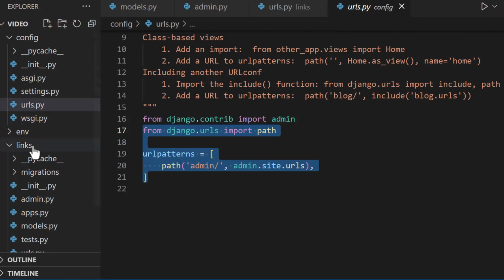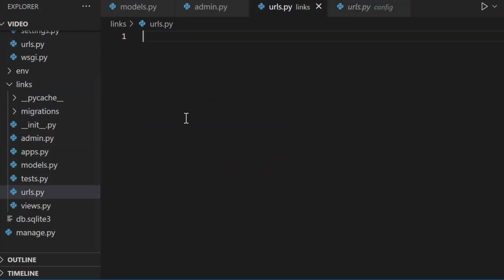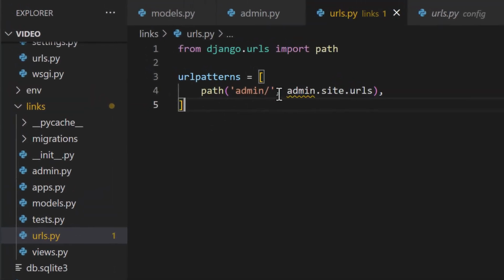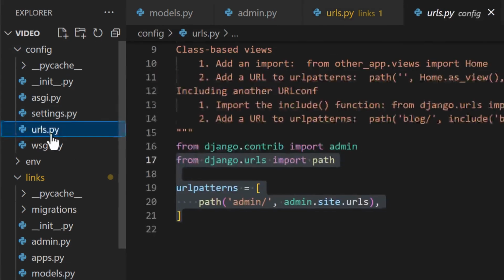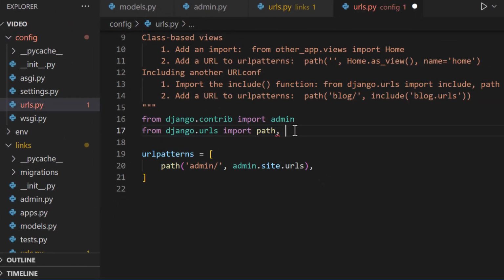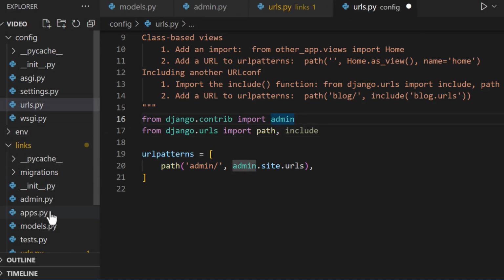so that we can have that quickly imported. Go back to our app URLs, paste that in, and here we can just say this will be an empty path. We don't have any views yet, but we will call this index. We can save that. We can go back into our config urls.py, and we need to include, so we can import include, and we can include that urls.py file from our apps in our main project configuration.